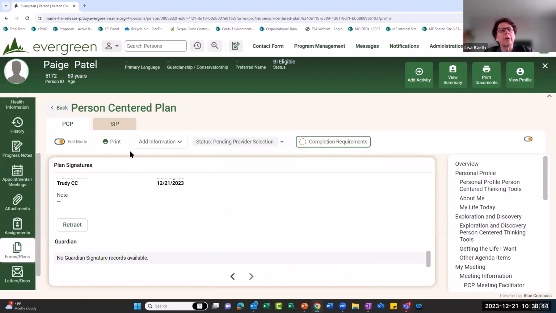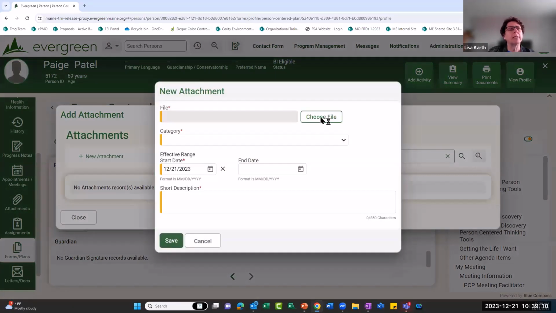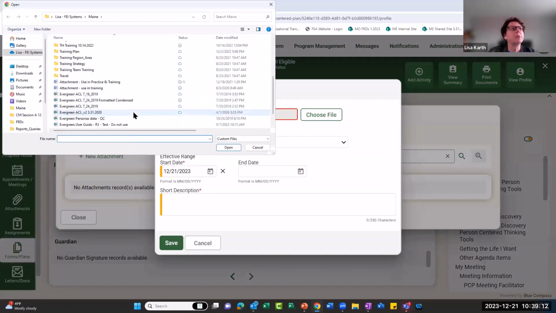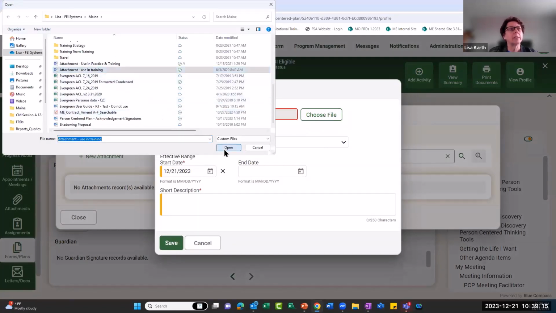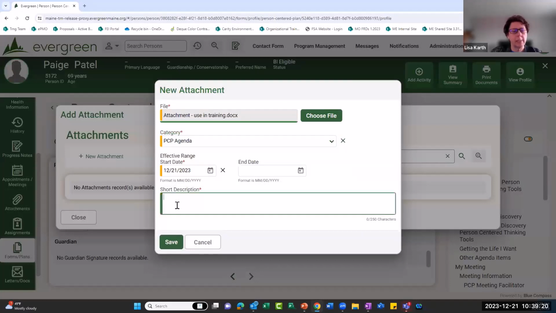So I started to go over here to look for my paperclip icon, and it's not here. So there's been a couple times, this is where I've had to sit back, take that deep breath, read my form, and say, oh, it's in the information. So I clicked on that button and I come down to attachments. I have my add new attachment button. I'm choosing my file again. The category, I'm selecting the PCP agenda.